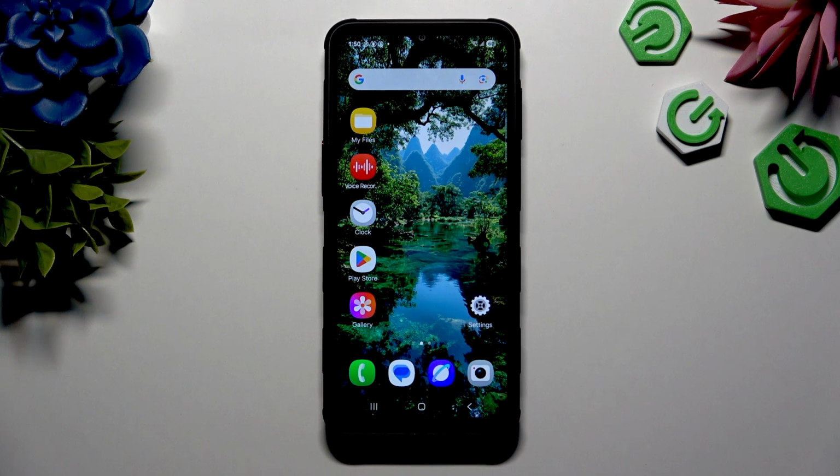In front of me is Samsung Galaxy XCover7 Pro, and today I would like to show you where you can locate all typing options.